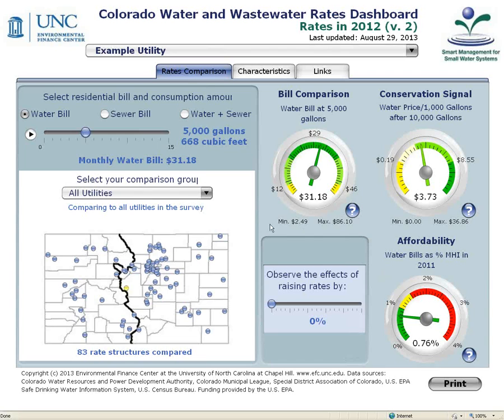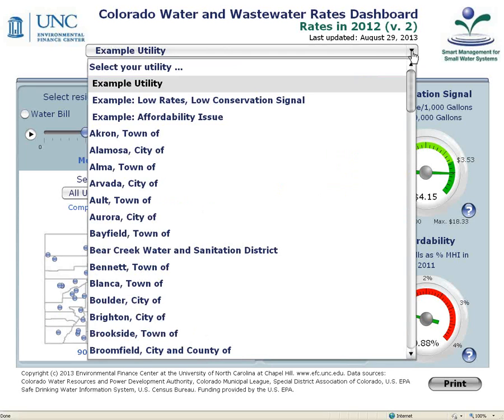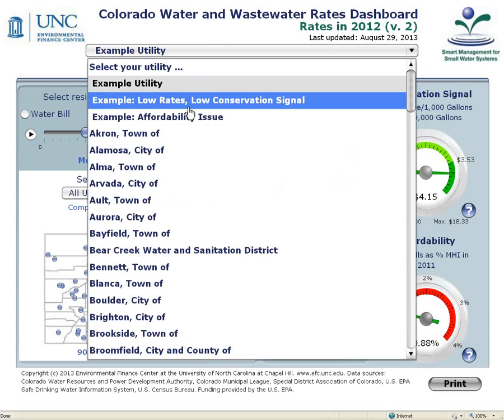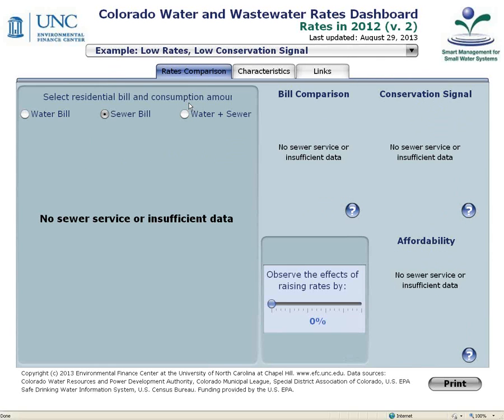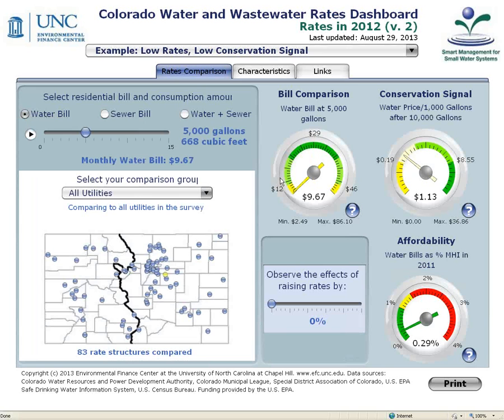The default when you start off is you're looking at all the utilities in the state of Colorado that we have data for this dashboard. So 83 rate structures shown right now for water. We switch to sewer, it's 90 rate structures. The yellow dot is the utility that's been selected. We switch to, like our example, for low rates and low conservation signal. This is a utility that does not have sewer. They only provide drinking water. See the yellow dot shifts.